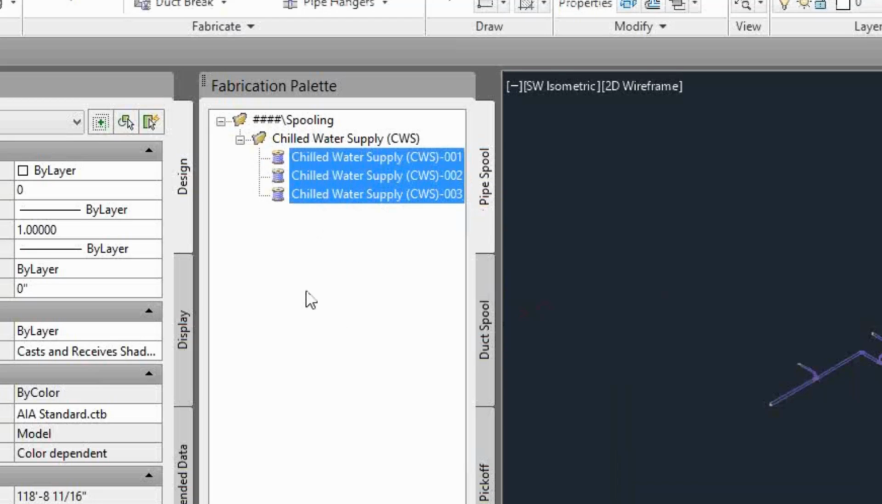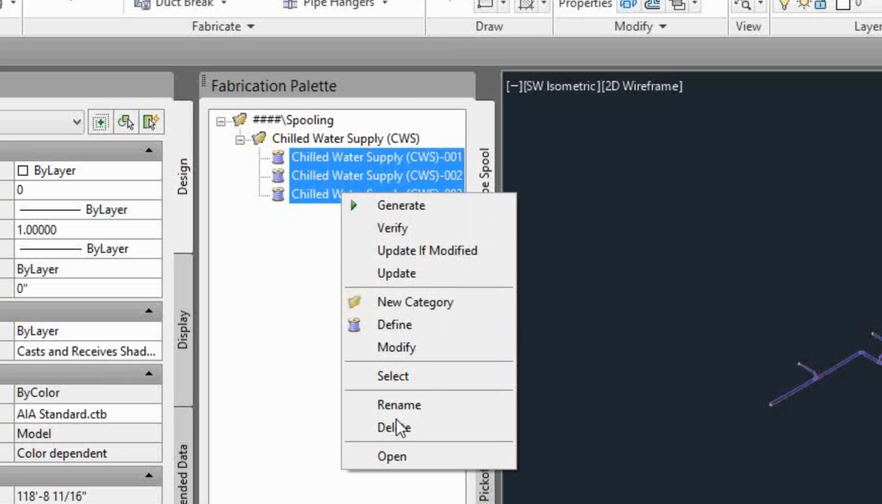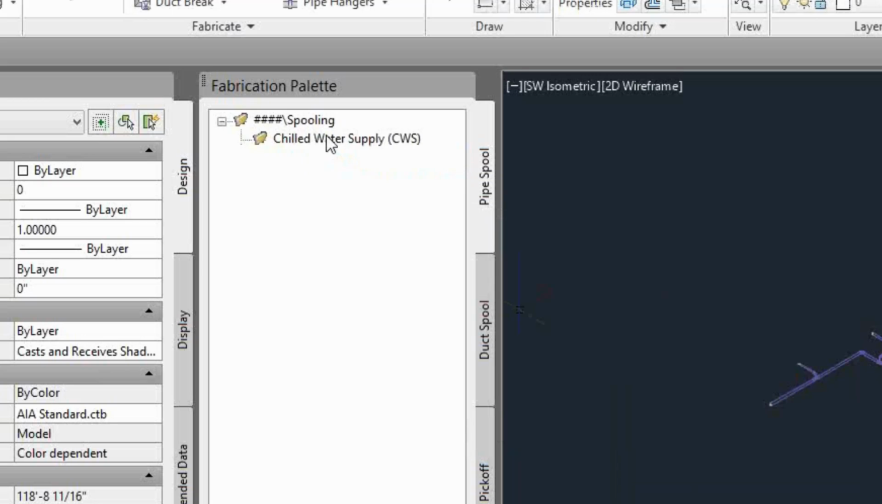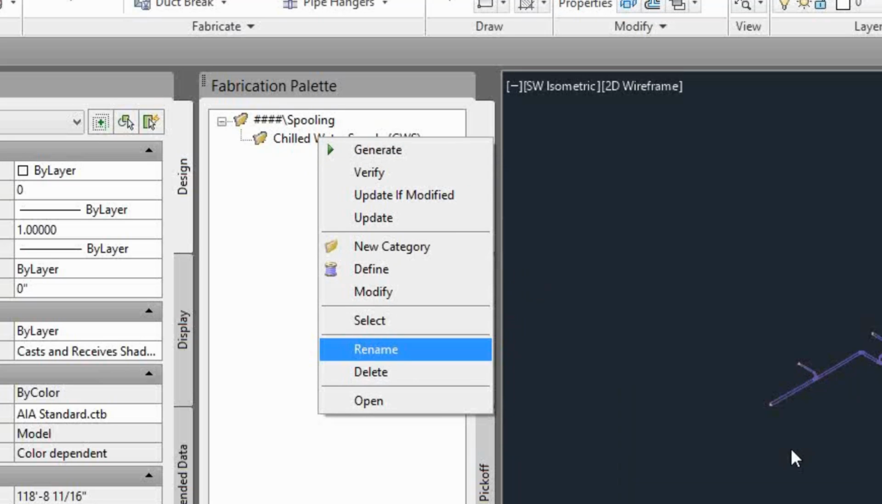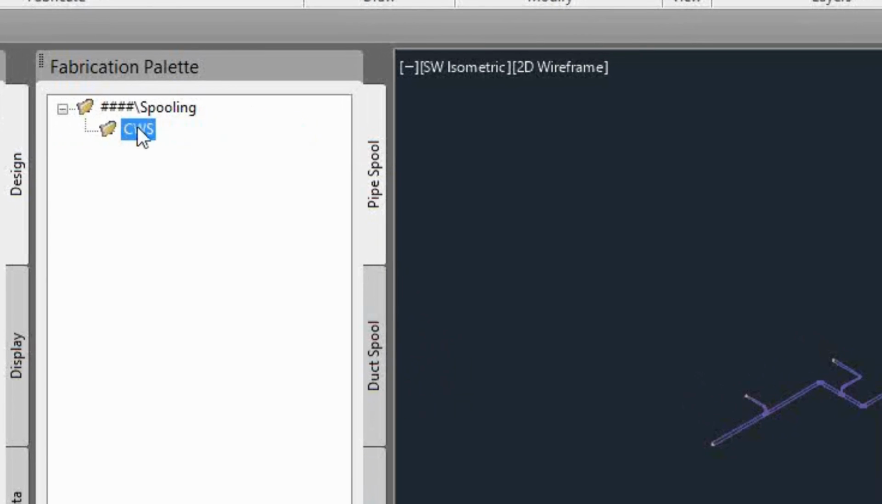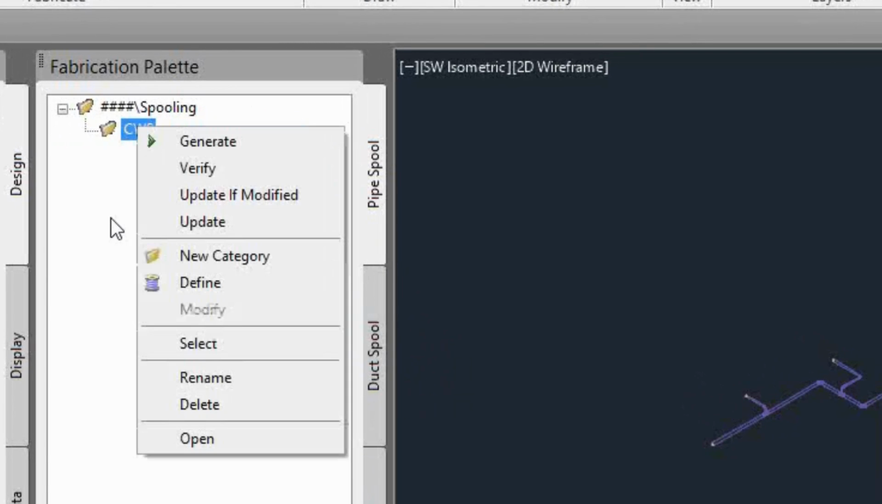You'll notice I selected some individually and I was able to delete them. Now I've selected multiple by holding down the control key. I can select one, hold down the control key, select another, then select another. Standard Windows operating procedure, so to speak. I'm going to select those and delete them all. And because I don't like the really long name, I'll rename my spool here to CWS. That just gives me a shorter name on my spools.